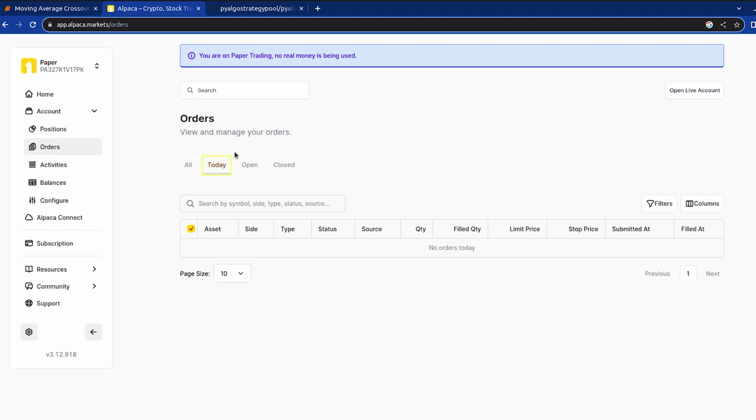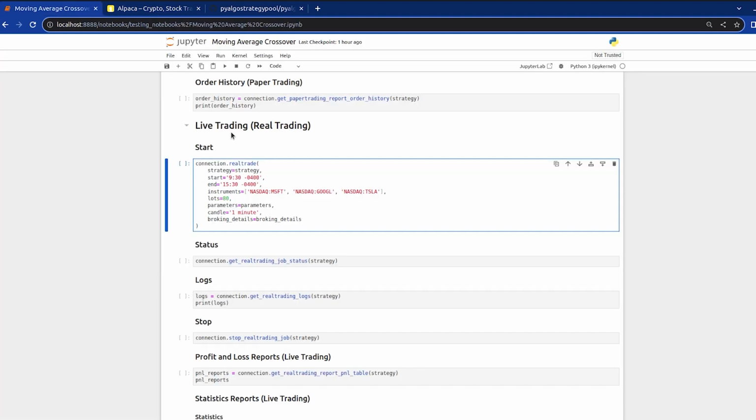As orders start coming in from our strategy, this order history section will be updated accordingly. Now let's move on to executing our strategy on Alpaca. And guess what? You don't need to change the code. AlgoBulls core engine makes sure your strategy works seamlessly across backtesting, live trading, and even paper trading.